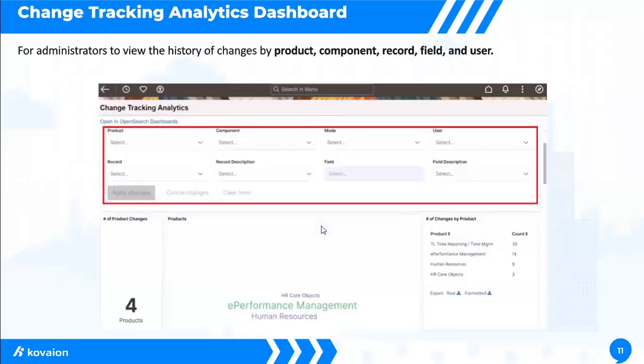This is the first feature introduced for Page and Field Configurator in HCM PUM 49. It has the change tracking analytics dashboard for administrators to view the history of changes by product, component, record, field, and user. In the screenshot, you can see the change tracking analytics dashboard, where you can filter or search the changes by product, component, user, record, and field. Here, you can also get the information of how many changes are made within the selected level.